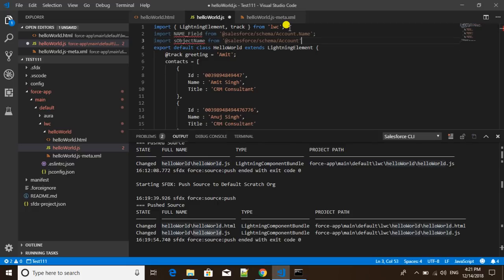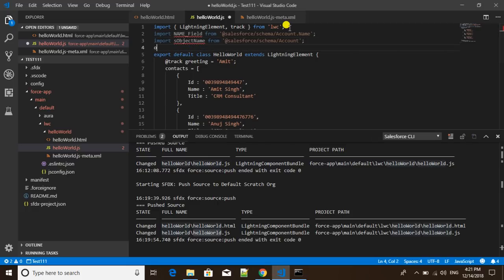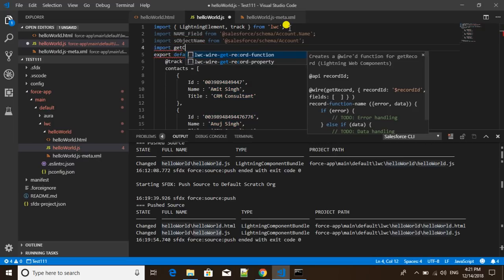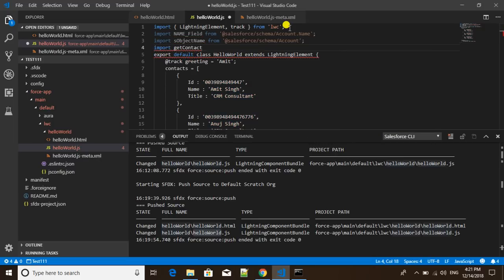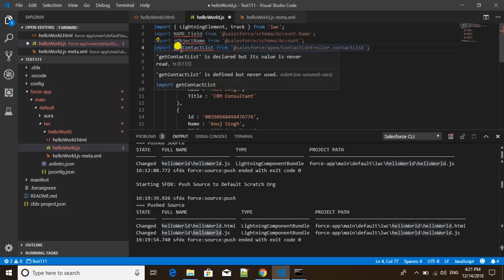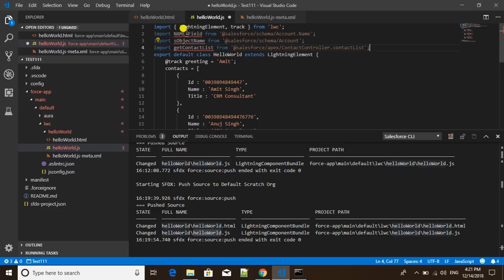And now if I wanted to call an Apex controller, let's say there is an Apex controller that has a method returning a contact list, I can call it simply. I don't need to specify that. Let's say it's contact controller, and the method is contact list. We can call this, and it is saying that this variable has been declared but we are not using it anywhere.